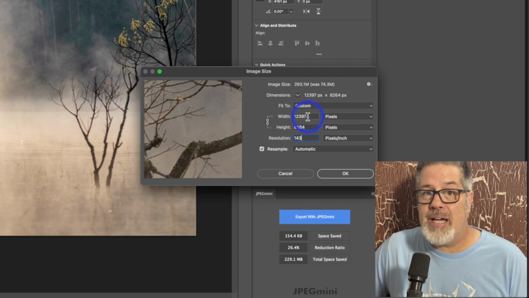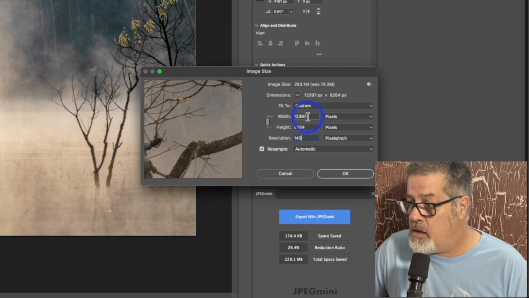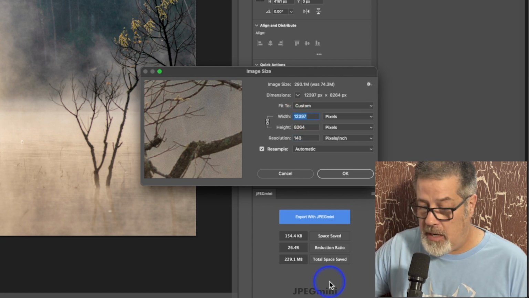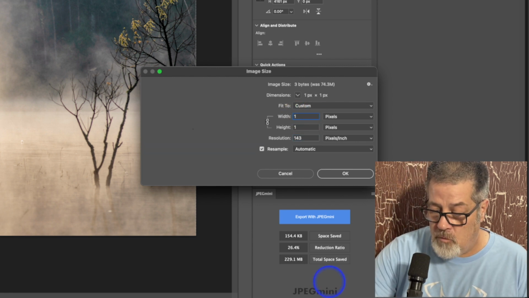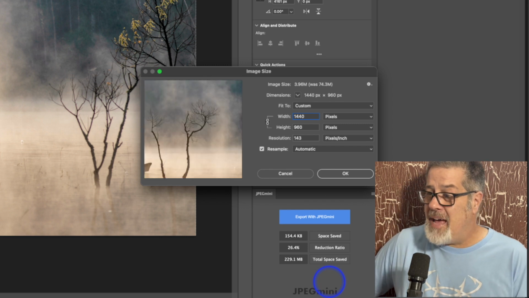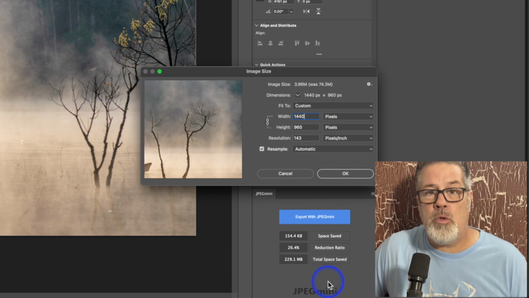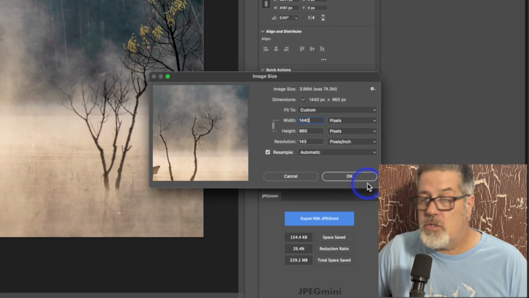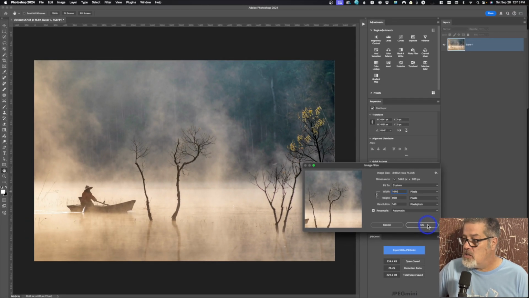I usually size for the long edge, okay? So if I was putting this on my web page, I'm going to put it at 1,440 pixels because that's the size of my web page. It will never be any larger, so there's no sense in making the image larger. And it will automatically convert the height for me if I size the long edge. And we're going to go ahead and simply hit OK.